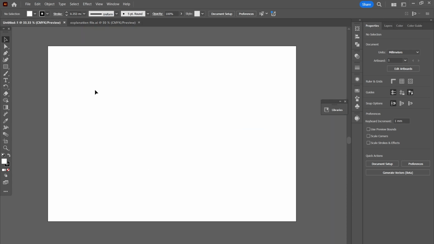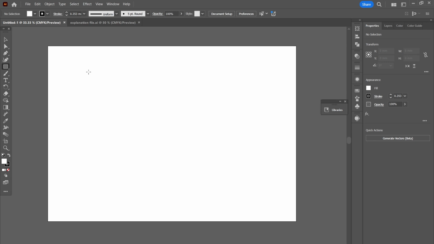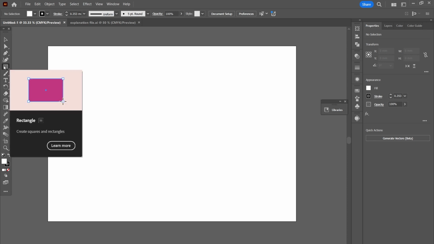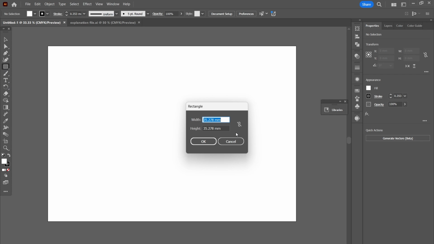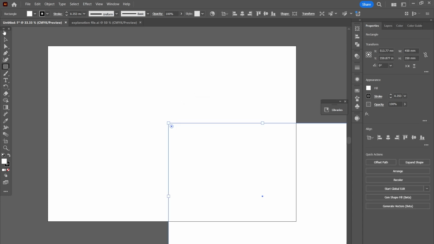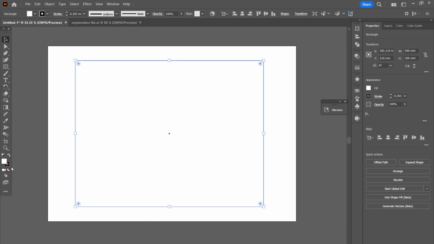So we'll get back into our original file. Today I'm going to design a window that the type size is 350 by 450 millimeters. We're going to start this off by creating a rectangle to display the type size. So I'm going to go 450 width, 350 height. That's going to give us a nice rectangle there, and I'm going to remove the fill.